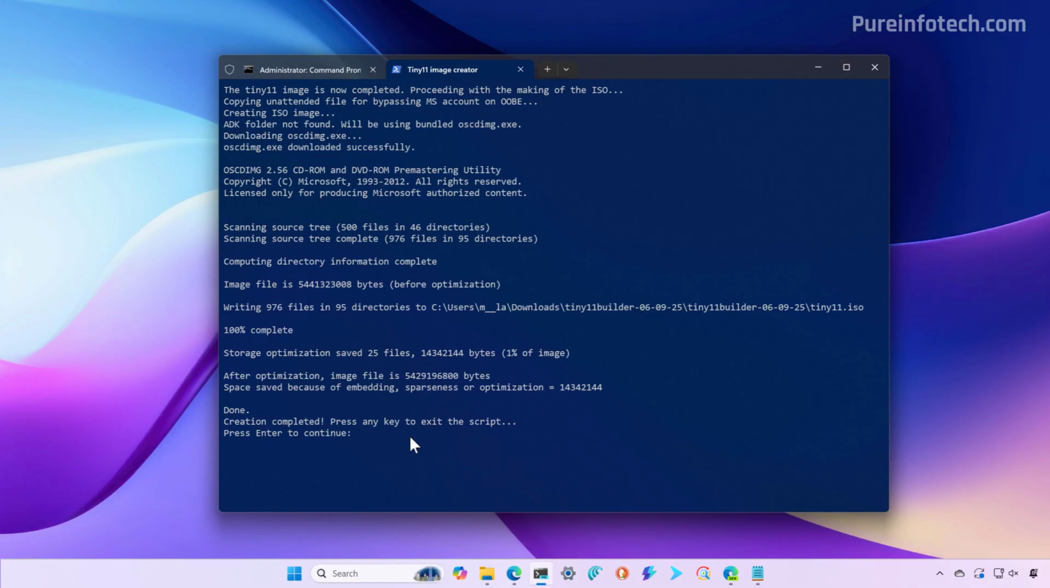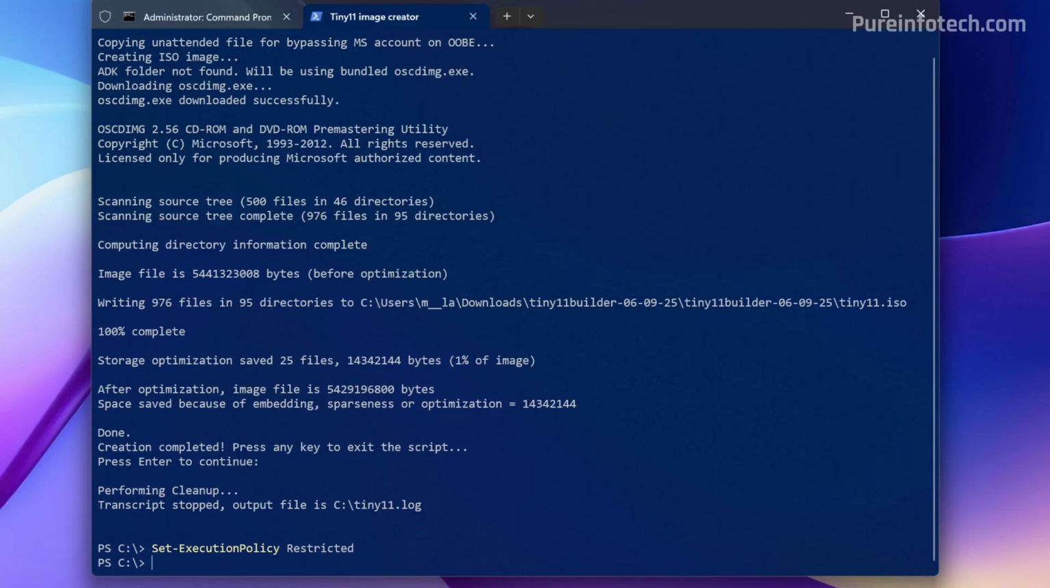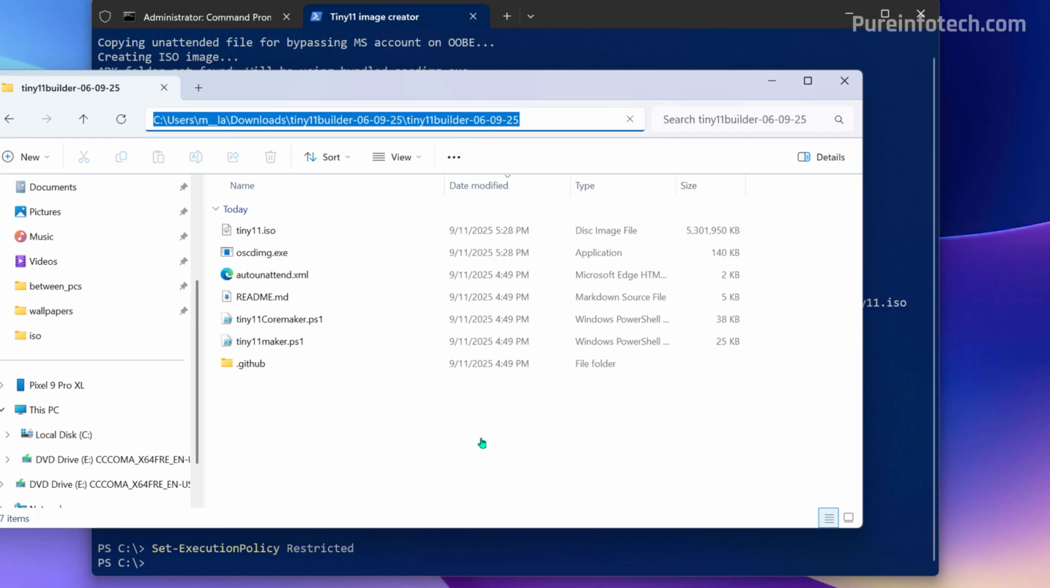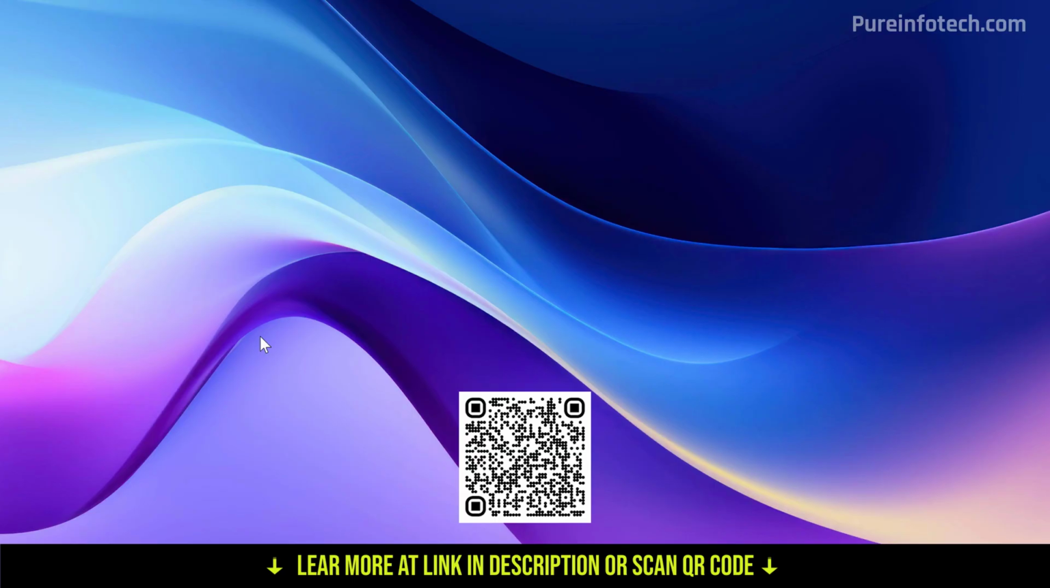And that's it. Now the custom ISO file has been created. So just press enter to exit the script. Finally, you want to run this command to set the most secure PowerShell execution policy. Now, if we go to the folder where we extracted the files for the Tiny11 builder, we're going to find the ISO, which you can see right here. And that's it. That is how you use the Tiny11 builder script to create a custom ISO file for Windows 11 version 25H2.